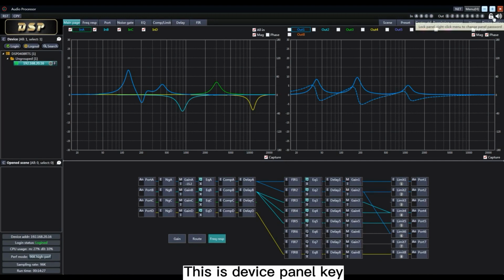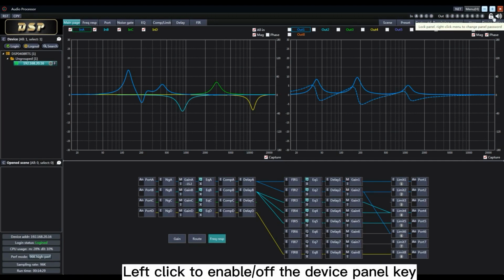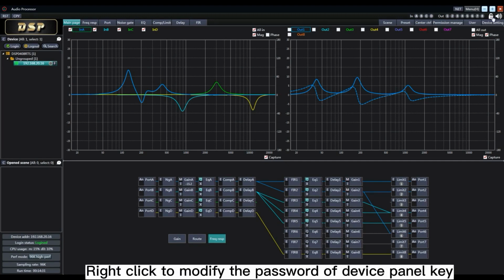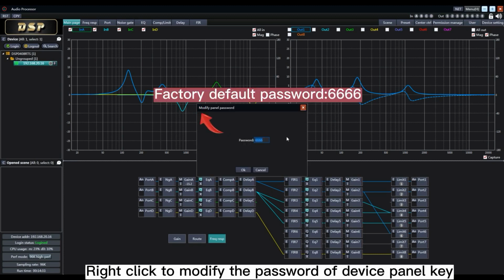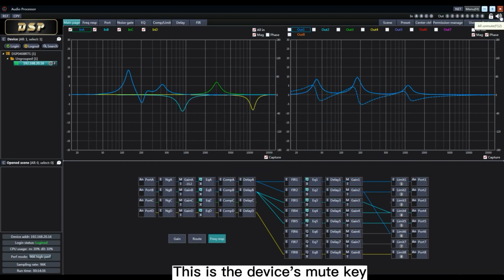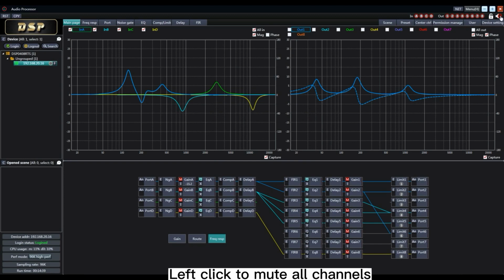This is the device panel key. Left click to enable or disable the device panel key. Right click to modify the password of the device panel key. This is the device's mute key. Left click to mute all channels.